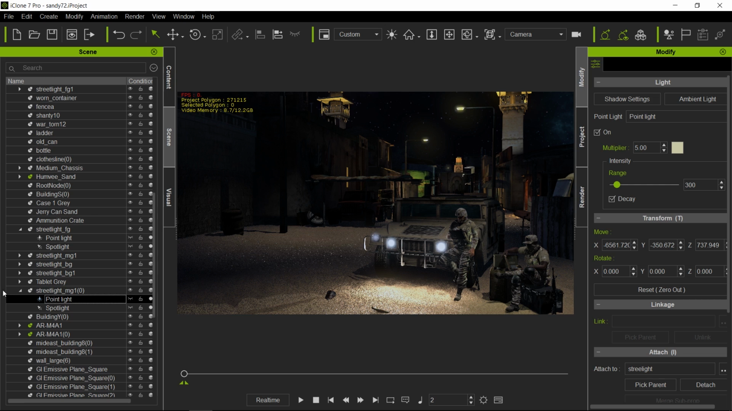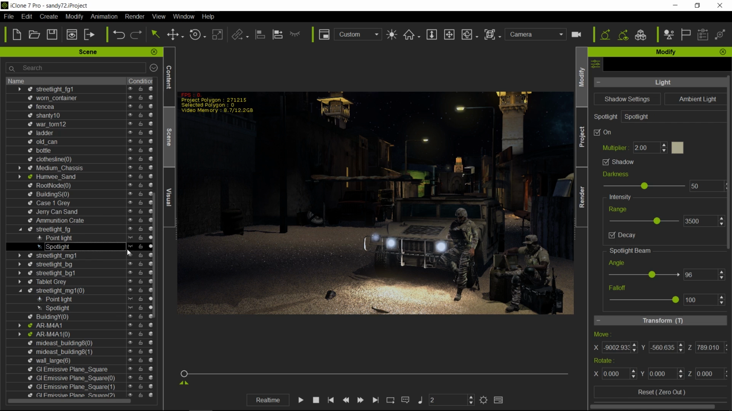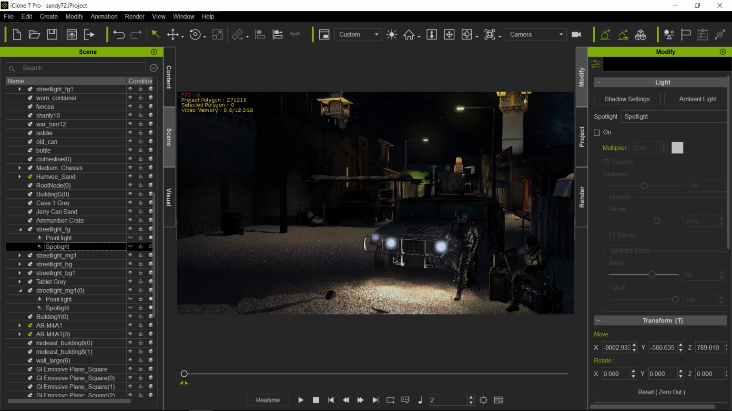So they do have their uses, you know, but just not for GI. Just remember that. And then of course, we have our spotlight. So here I'm going to select this foreground one and turn that off, so you can actually see that the spotlight's coming from the Jeep, and the light emissive surfaces, how they're contributing to the GI solution here.